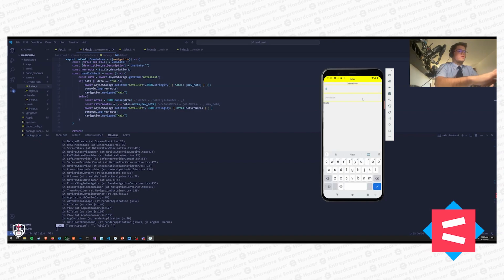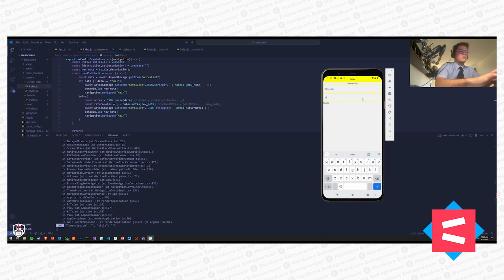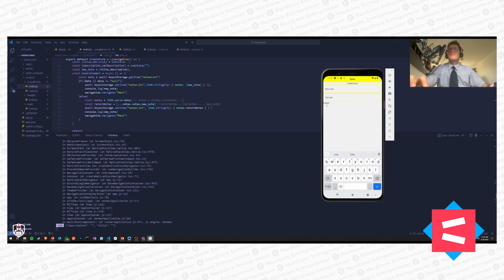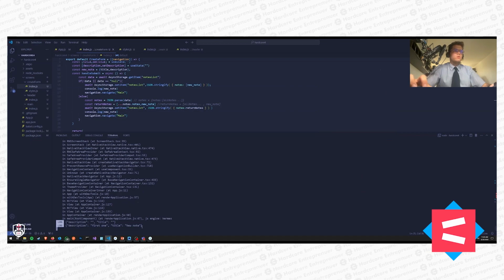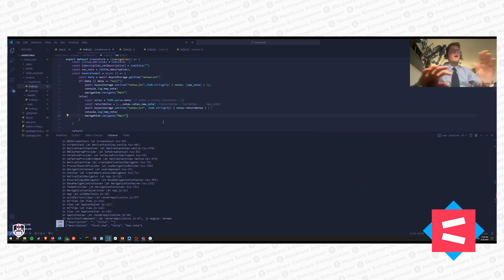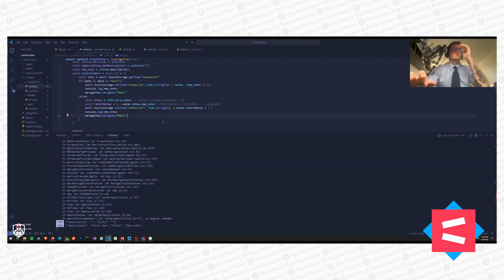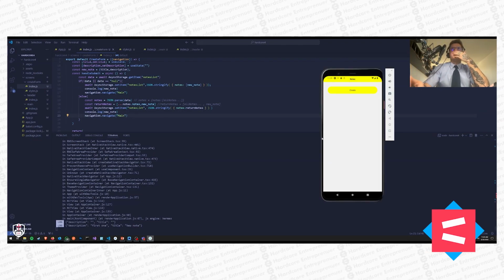So let's write new node, first one. Okay, and we hit create. We have right here description, first one, and title new one. So everything went all right, it created the node. Now let's do the next.